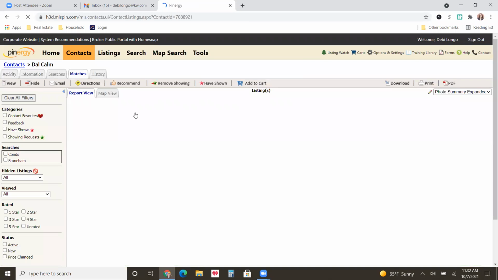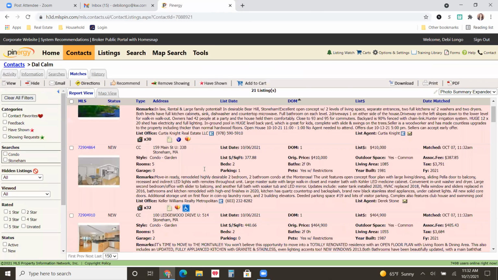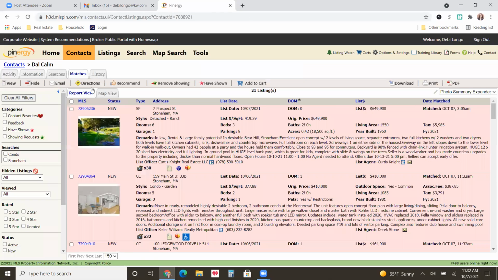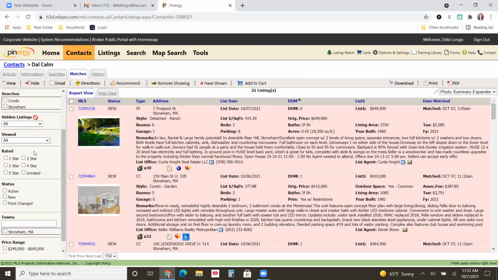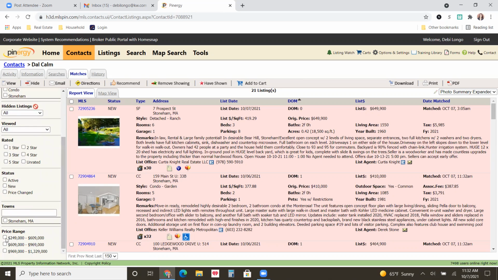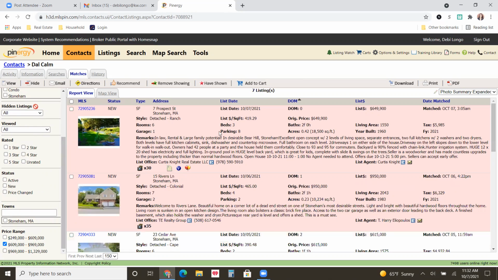So obviously this is what the matches look like. You've gone into this, right? And you know that you can pick if you just want to see the condos, you just want to see the single families, you just want to see the price range between 609 and 969. You can click off which one you want. It will only show those.